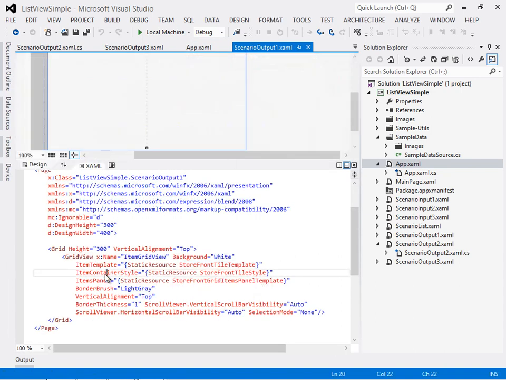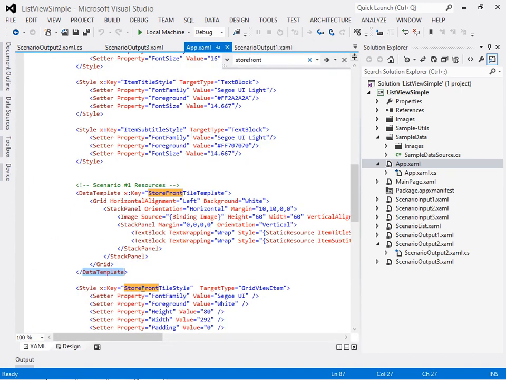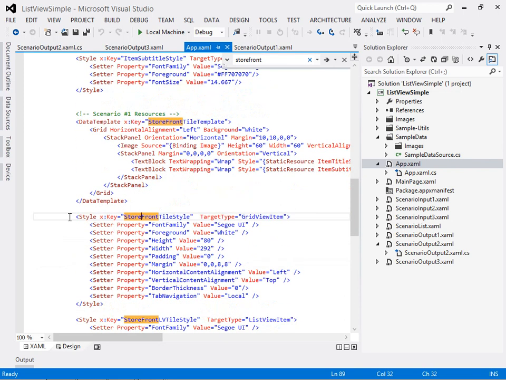All right, what else do we have? We have item container style, and that's storefront tile style. Let's go look for that. Storefront tile style, and this is just a standard style that defines how each item within the grid view should be formatted. It displays a font, a foreground color, a height, a width, and all that sort of thing. This is the physical attributes of the container for each tile in the grid view, and this data template defines what fits into that tile.